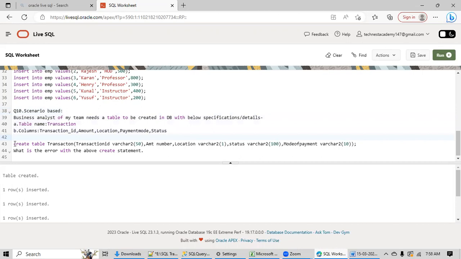The developer has written this script to create the table and add these columns. Now the question is, what is the error? What mistake has the SQL developer made in this? Can you find any mistake here? Yes, after amount, the number is there. Before INT that should be there. The length of the data type. Location is mentioned before that.